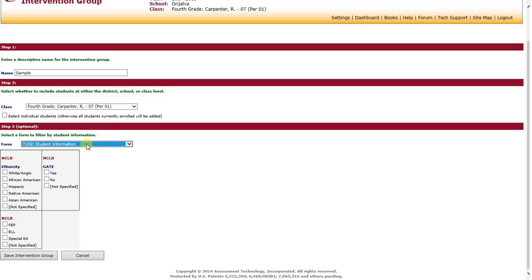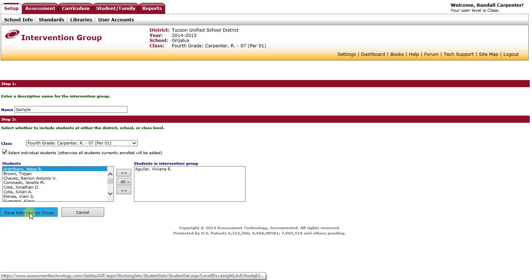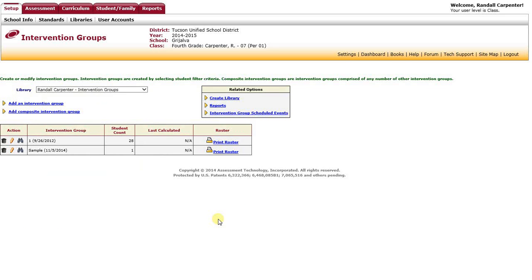I'm going to pick one student for this group, and then I'm going to save that intervention group. I then see the name of the group and that I have one student. Now let's go back to the dashboard.